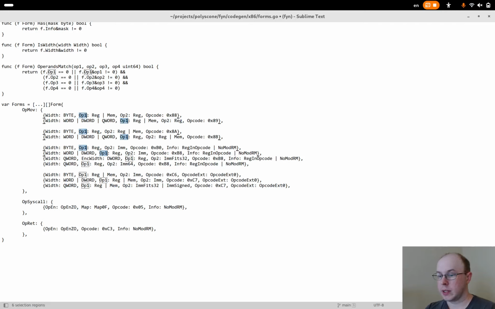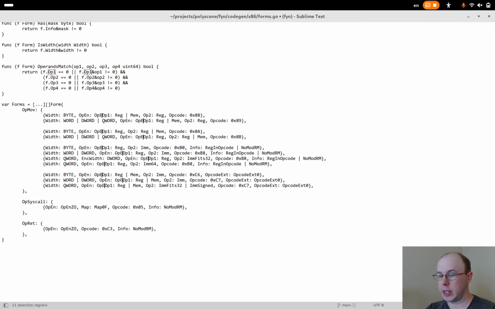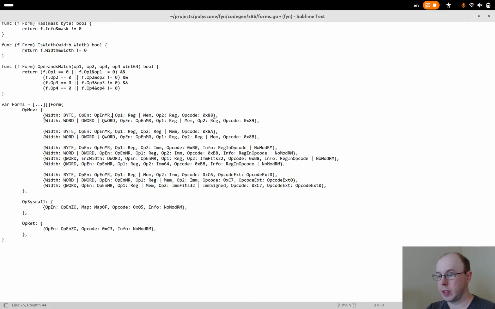All of these MOV ones, I'll just fill in with opn MR for now. So these top ones are actually MR because there's a potential memory operand with a register. These ones here are the opposite, so this is register with a potential memory operand, so these should actually be RM. These ones here are all reg in opcode, which means these are all OI. And then these ones down here are a potential memory operand with an immediate, so these ones are MI.